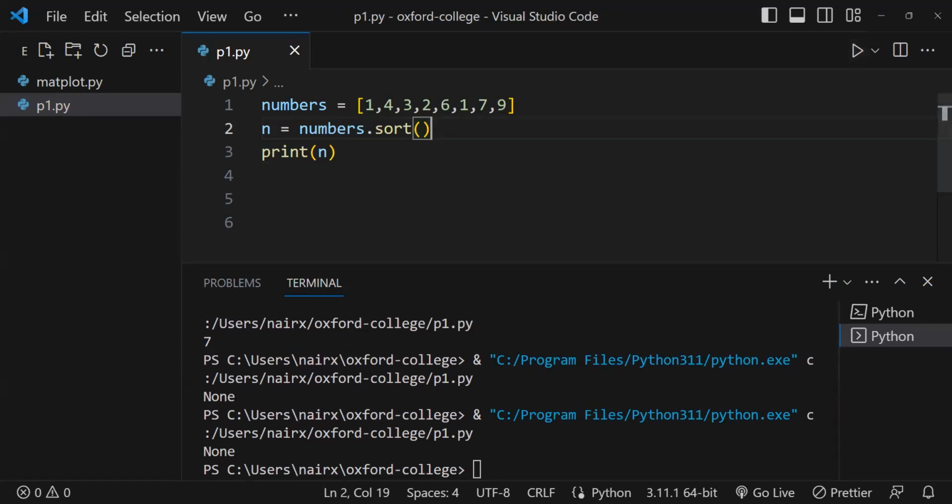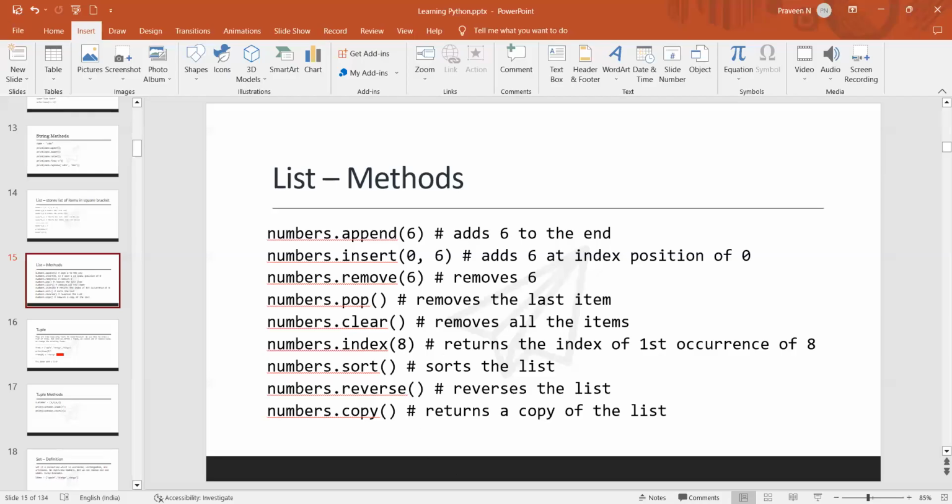This sort has some issue. I will check and let you know. I always have sorted in this. Reverse sort and copy. So copy we can check.